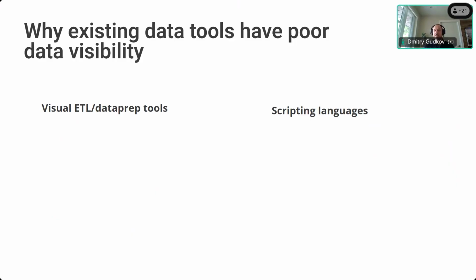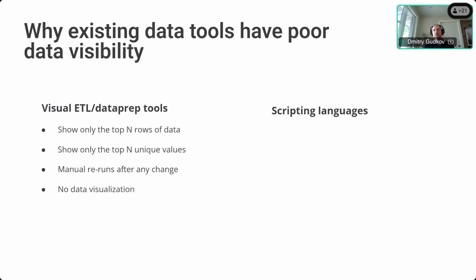Why existing tools don't offer good data visibility? Well, we will look at two types of tools broadly used in organizations, and we will start with visual ETL and data prep tools. So why aren't they optimized for data visibility? Well, there are multiple reasons for that.